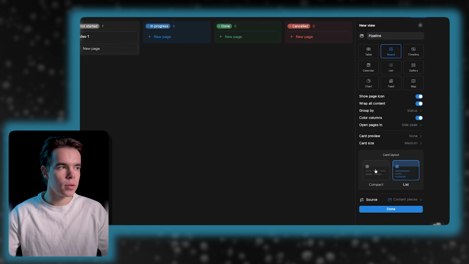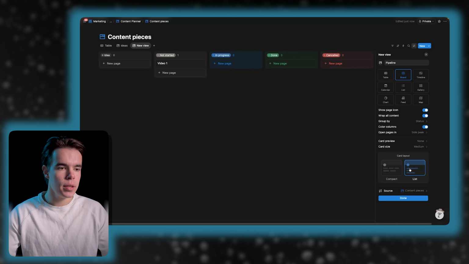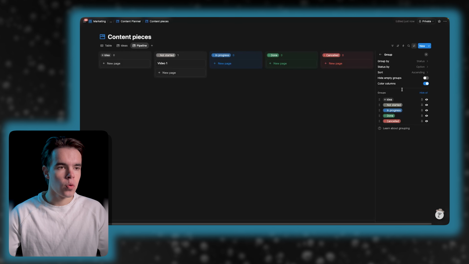Then for the size, medium is good. And here we don't want to have the list. List means that every property that we show will show up in its own row. For compact, you can even set that properties show up next to each other, which makes it, as it says, more compact. So this is something we will set in a second after I decided on which properties to show.